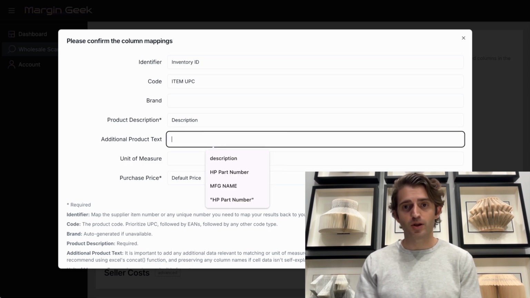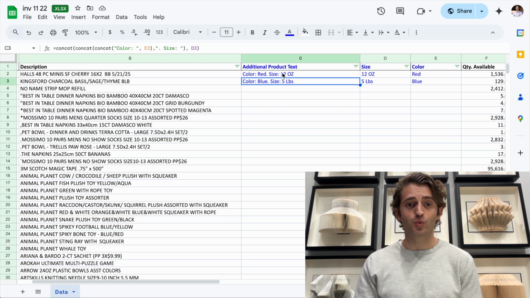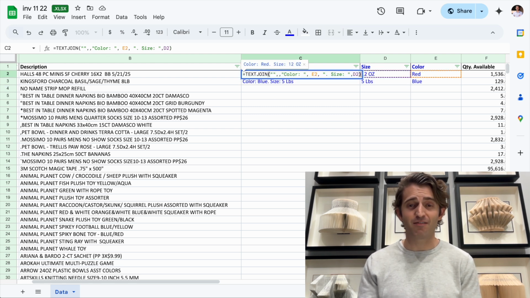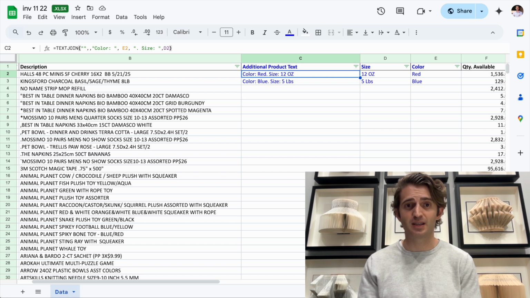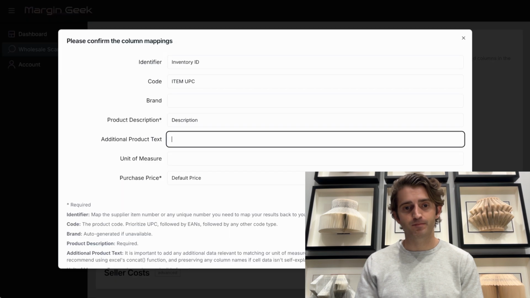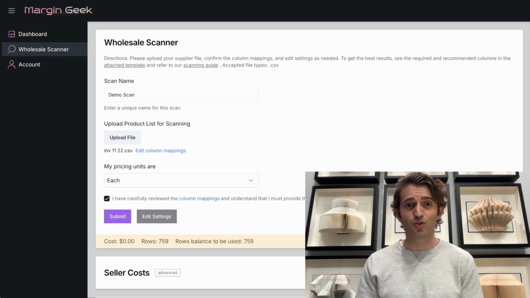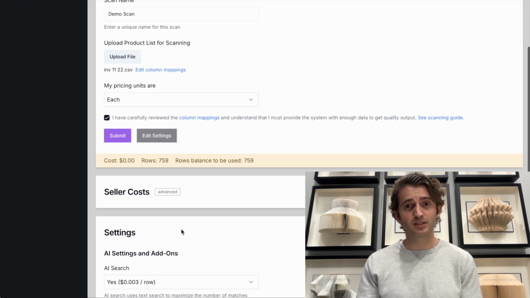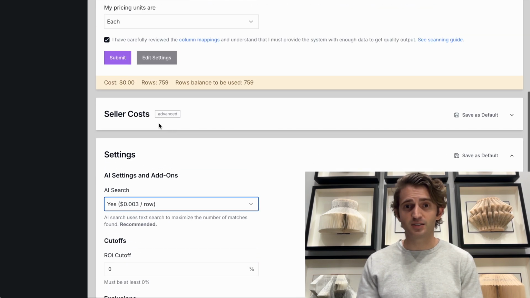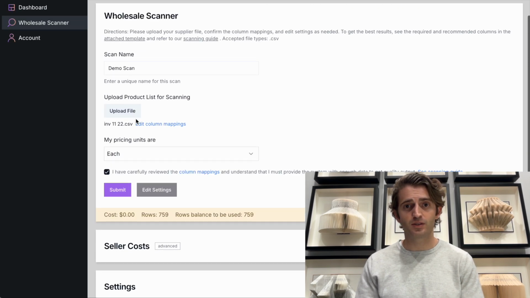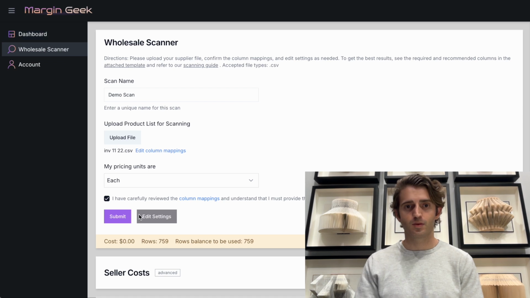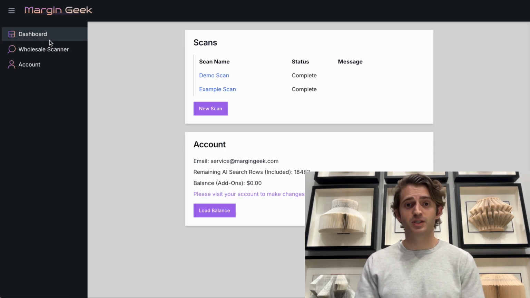With the additional product text field, you can add either one column in there, or you can use the concat function or the text join function in Excel if you have additional columns that you want to add in. So then you pretty much pick your settings, add in any costs that you have as an Amazon seller, and submit.